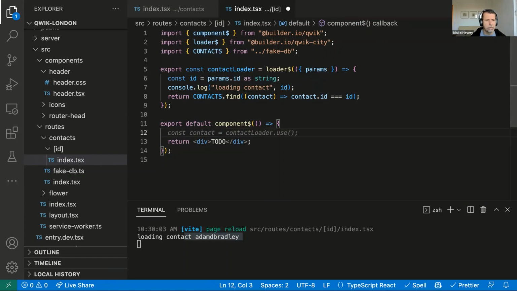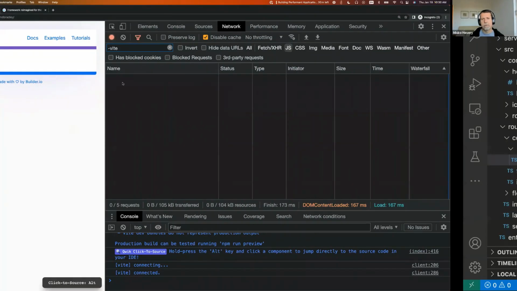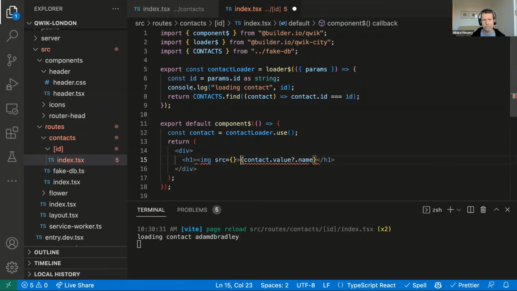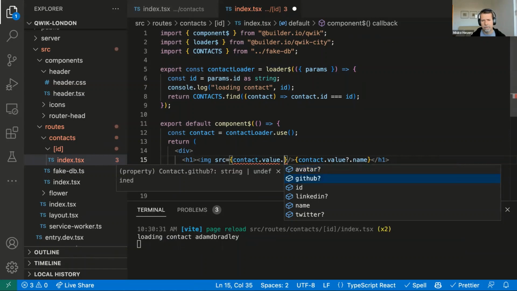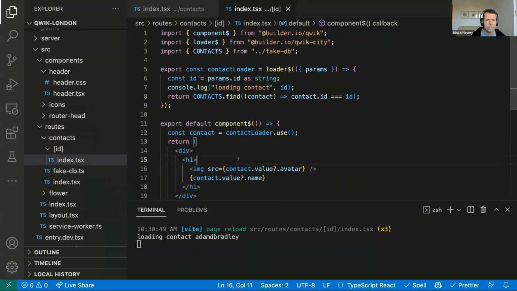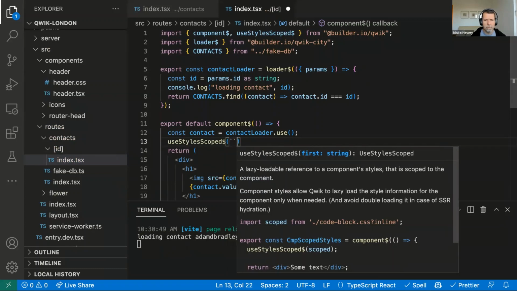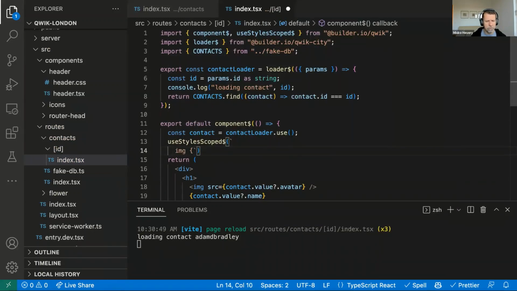So let's have a contact. Yep, that's right. And so let's say we do H1 and say contact.value. There we go. So we have Adam Bradley. We can add an image to it, right? Just like before. There we go. And we can add styling just like before. Scope styles, it's just inline for now. Yeah, image sounds good. And say height.